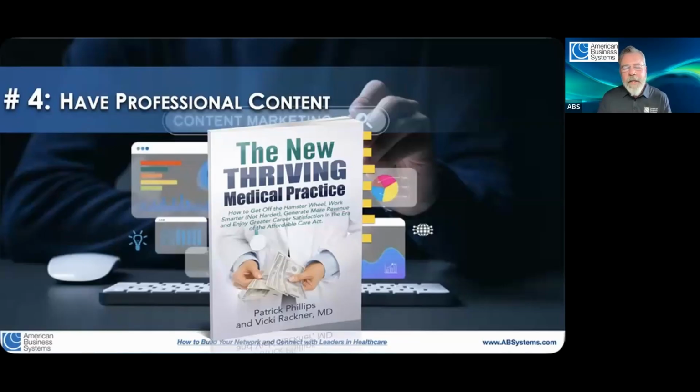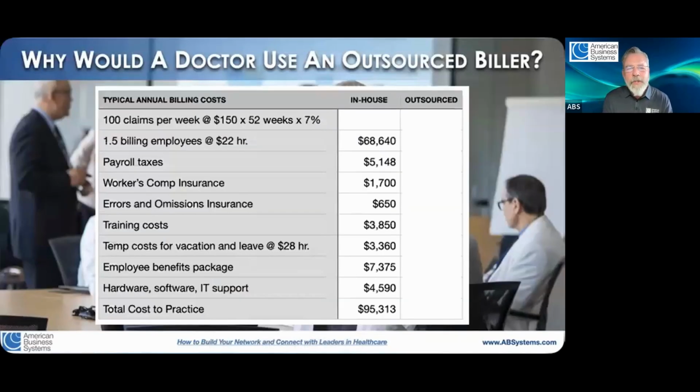Now, the last thing I want to show you is this. Here's where the proof is in the pudding, why a doctor would want to use you and outsource instead of doing billing in-house. And this comes down just to the flat out money part of it. If a doctor has at least 1.5 billing folks in their office, they're having to pay payroll taxes, workers' comp, errors and omissions, training costs, vacation time for people to take off, employee benefit packages, hardware and software, IT stuff.